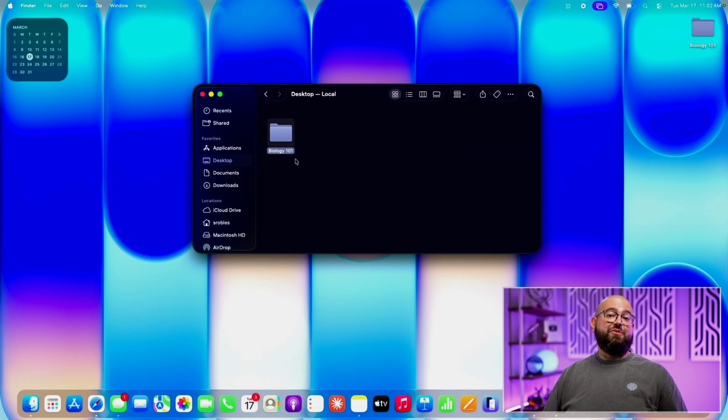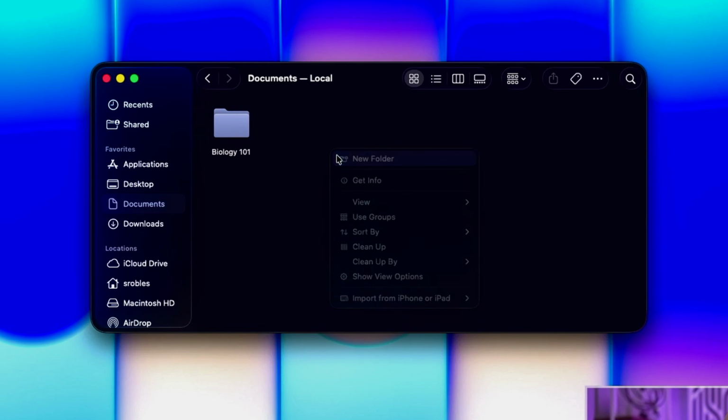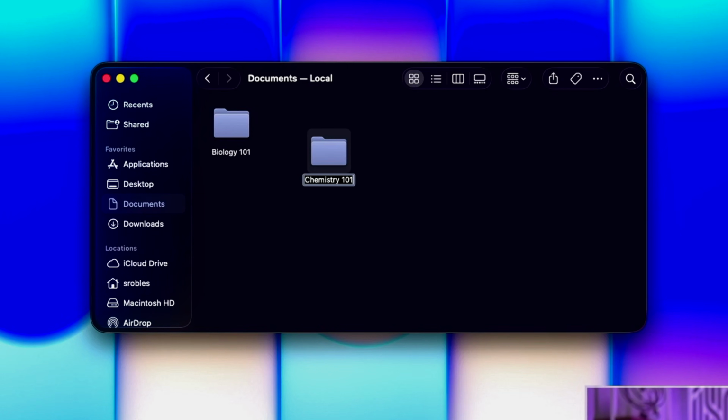If instead you want to keep your desktop clean and not have a bunch of files and folders there, I can drag this folder somewhere else by clicking and dragging with the trackpad. Let's put it in the Documents folder. This is where my desktop stays clear. I can create another folder. Let's call this Chemistry 101. I'll hit Return, and now I have two folders.